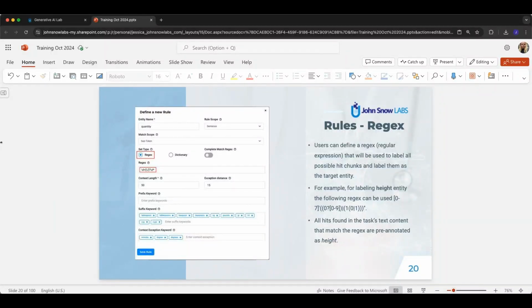Of course, we have rules here, and we have two main ways that we handle them within GenAI Lab. Users can provide a regex, a regular expression, that'll be used to label all possible hit chunks and label them as the target entity. For example, the labeling height entity will use the following regex provided here, so that all hits found in the text context that match the regex are pre-annotated as height. This is really useful if you have a programmatic rule that you want to define.